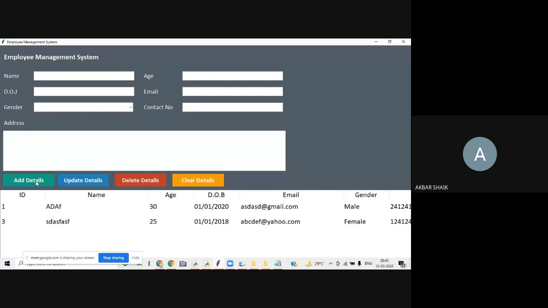For example, if you don't write any code for this add details button, if I click on add details, nothing will happen. If nothing is happening, then what is the meaning of that? If I click update details, nothing will happen. If I click on delete details, nothing will happen. If I click on clear details, nothing is happening. So if nothing is happening, that is nothing but only you did the design. You did the design. You didn't implement it.